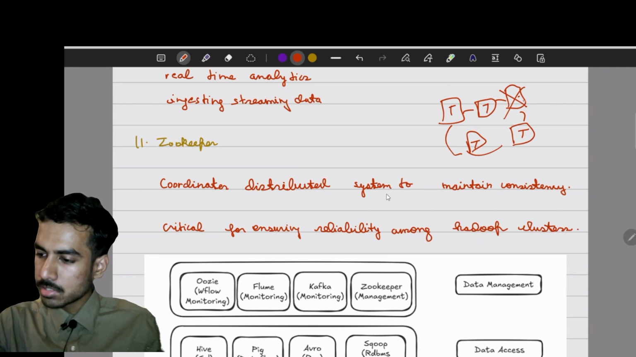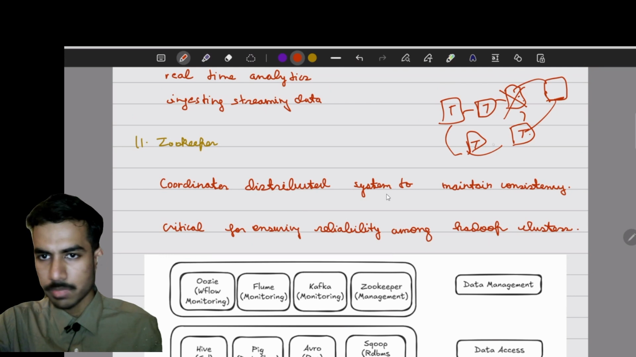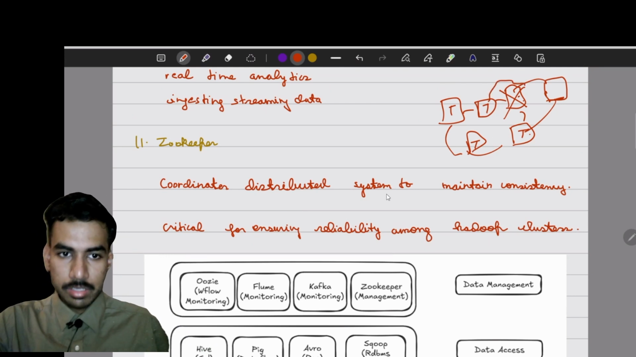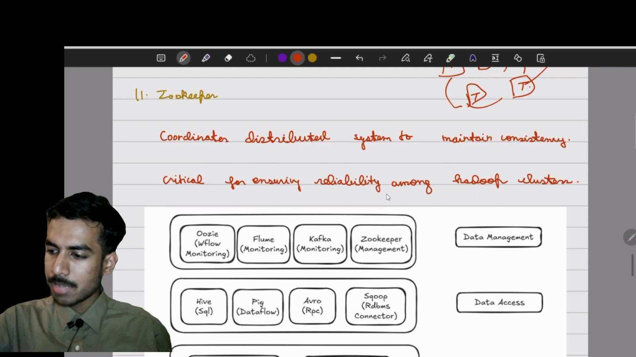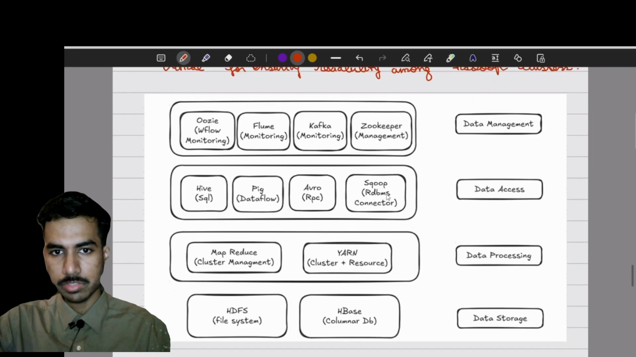If this system failed, Zookeeper will manage that the data in these nodes gets replicated in a new node, and it gets connected to the other nodes. This is critical for ensuring reliability among Hadoop clusters, so that they are consistent with the same data, right?